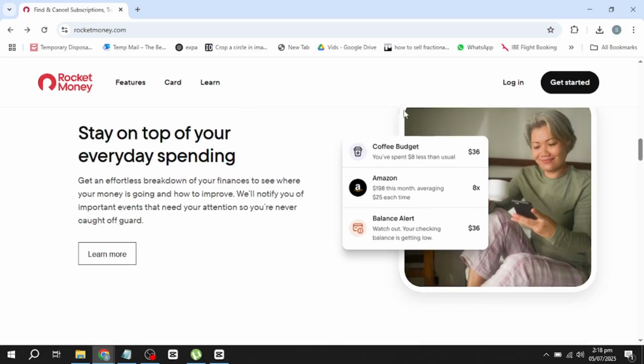Now let's go over how to do this on the Rocket Money website. Open your web browser and go to the Rocket Money website. Log in with your username and password. On your dashboard, you'll see your account summary and your savings goals. Find the savings goal you want to withdraw from.